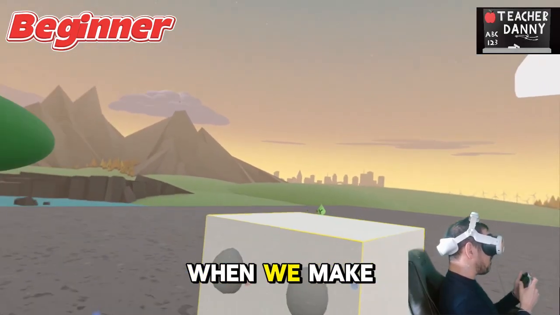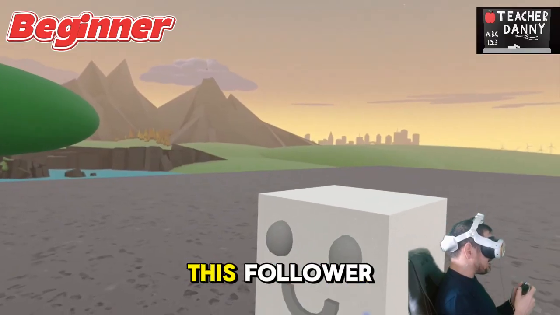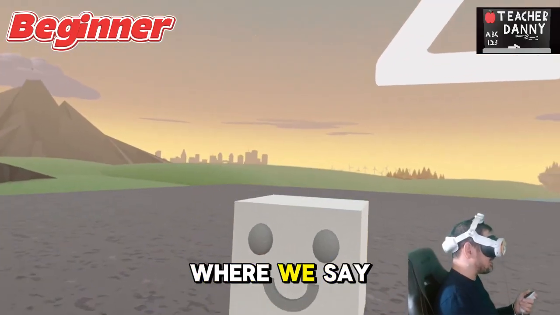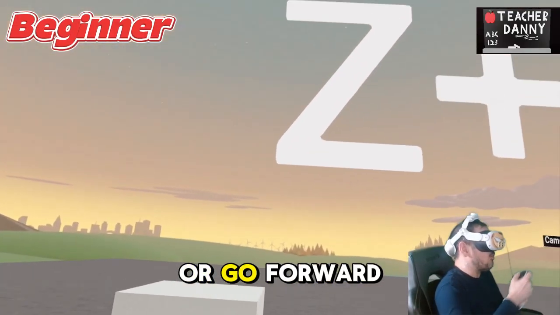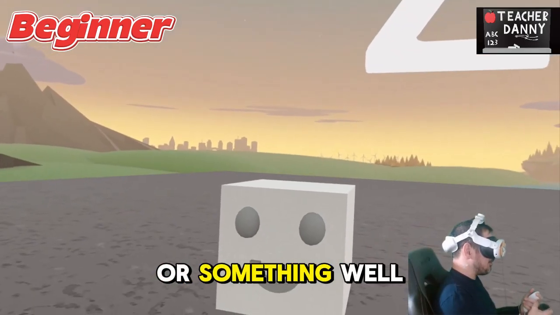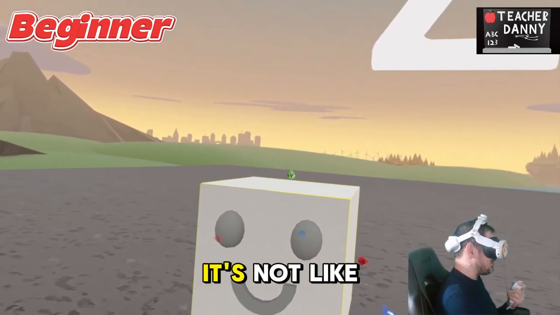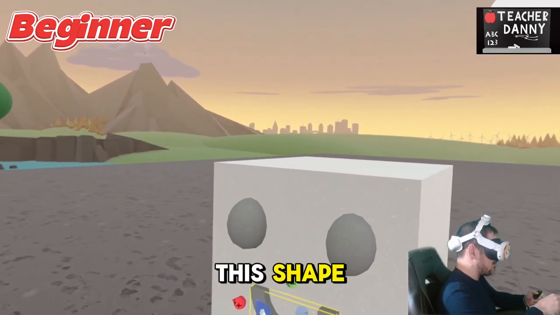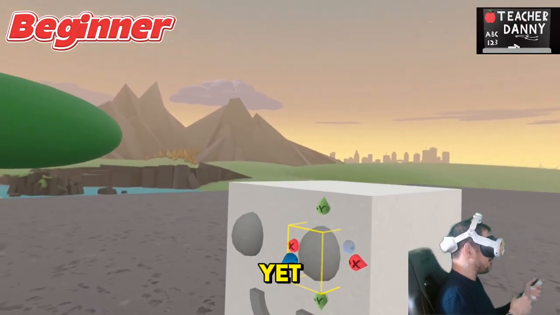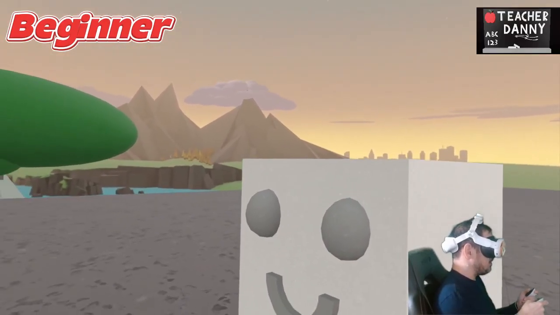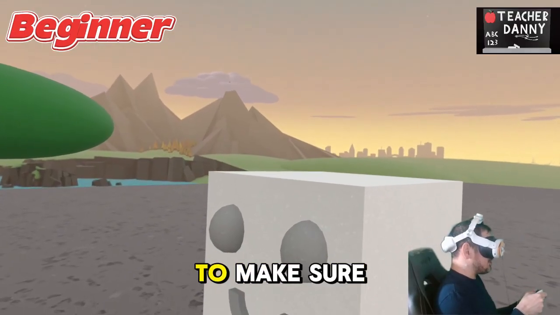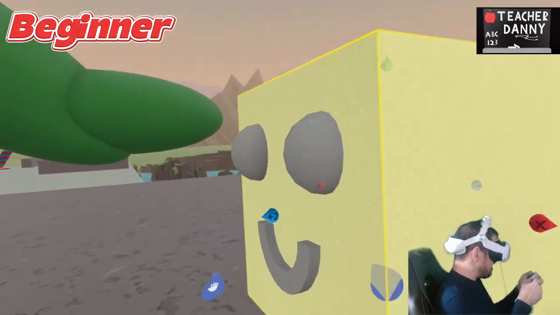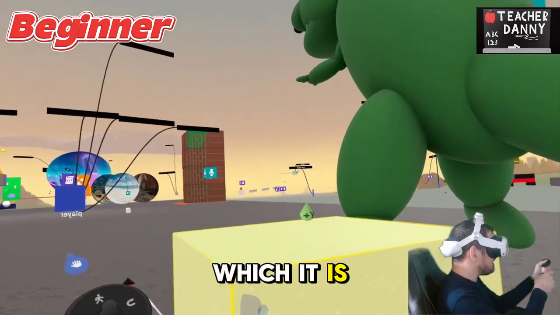So what we want when we make this robot, when we make this follower, is for Z positive to be in the front, because we're going to do parts of the script where we say look at something or go forward or look up or something. Well, which direction is up? It's not like we tell it. It's not like it can tell, oh, you put these circles here in this shape, this must be the face. It's not that smart yet. Give it an hour. So we have to make sure that Z positive is in the front and Y positive is on top, which it is.